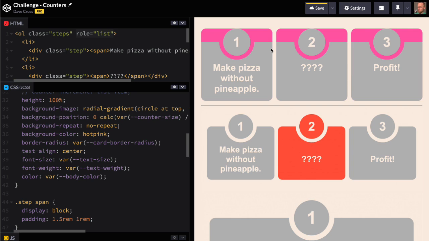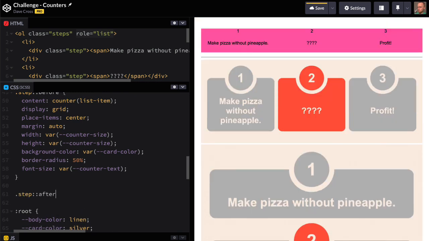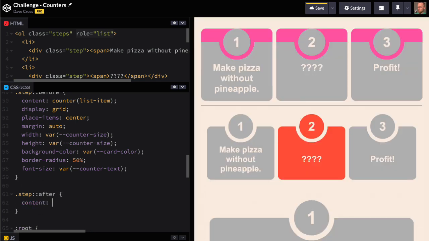And the way to do that is to not throw away all of our work, because we've done some good stuff here, but we do need to move some stuff around in the CSS. So we could use a new element. If we go down here, we could add dot step after, and we could add something like this, something that we can make as the background.